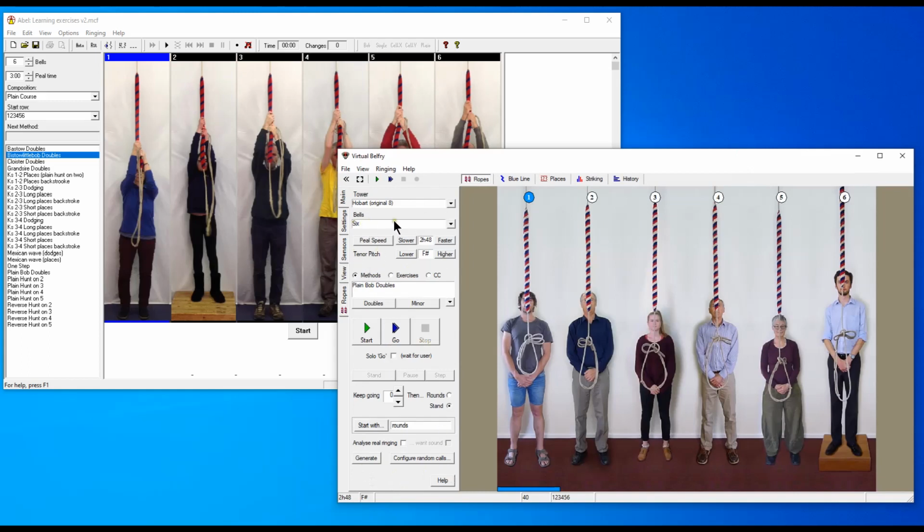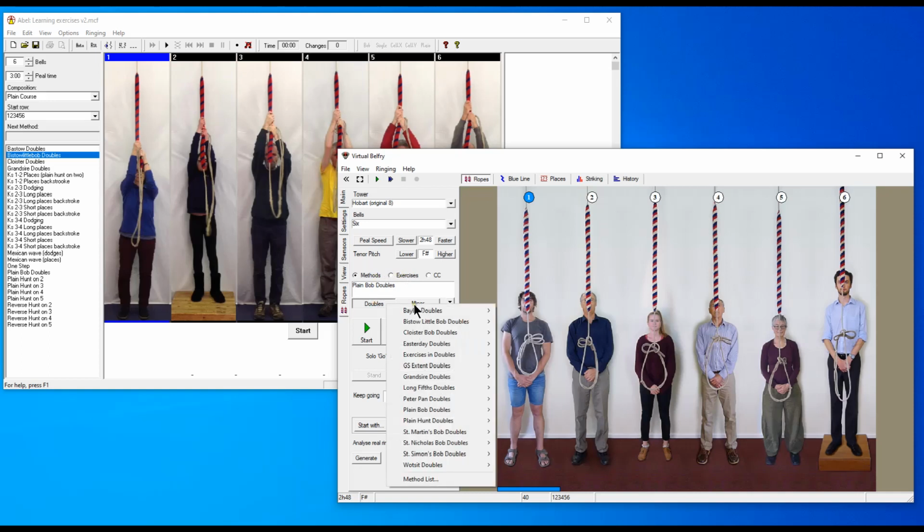And we have six bells selected, therefore we have a choice of doubles or minor methods, doubles or minor exercises, or alternatively call changes. We're going to put this in as a method. We could put it in as an exercise, but we'll put it in as a method. So what we do is we click the doubles button. This gives a list of all of the doubles methods that are already installed.